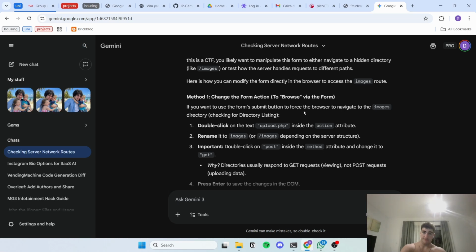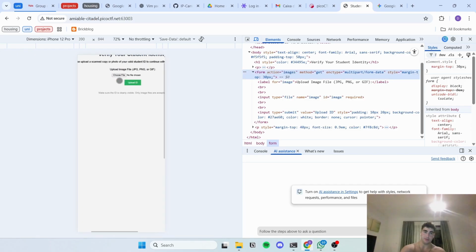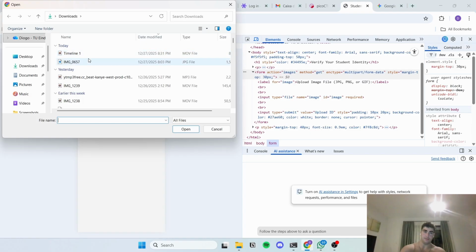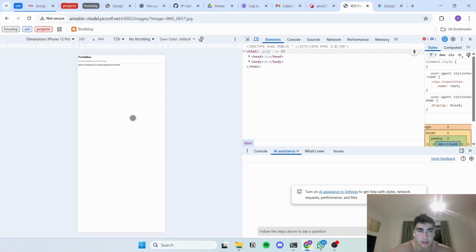Images. That's okay, so I was nearly there. If I change this to GET, and I do images here, what happens now? Put a file in there. Boom, boom, boom. Are you gonna take me there? It's a forbidden route.